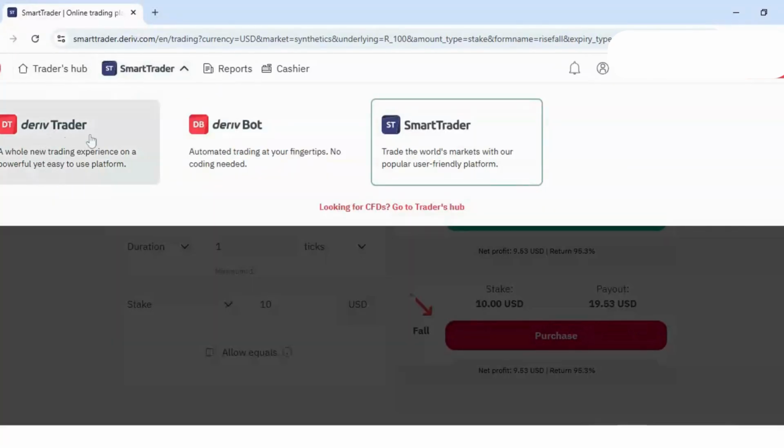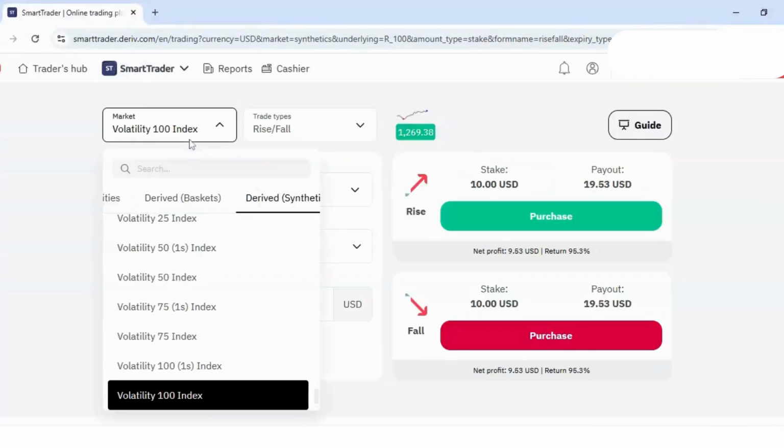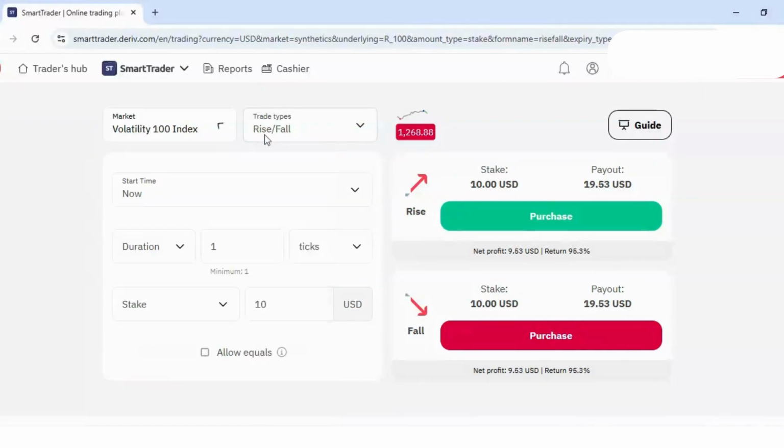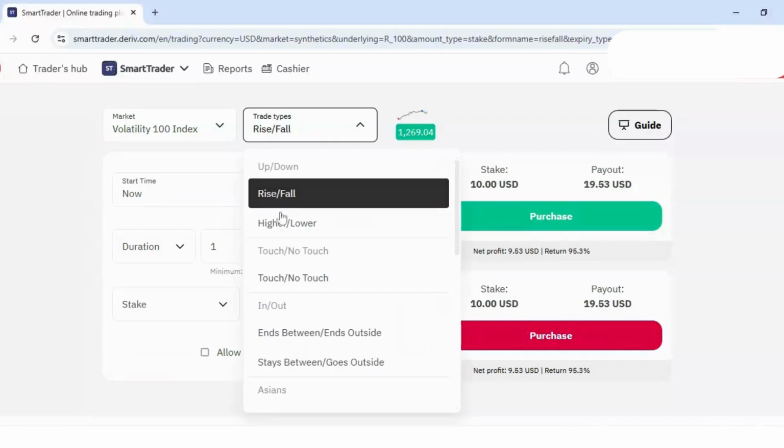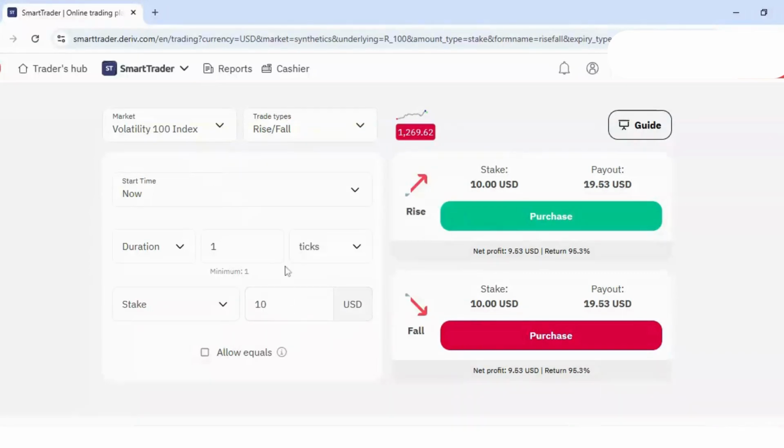You just need to come to Smart Trader, choose your market, so we can go with 100, 25, 50, and also trade type we are going to use rise and fall. Also you can choose higher, lower, no touch, etc. After that we need to come here to input our ticks, one, and also our stake is going to be 10 USD. For this strategy we are going to follow this worm here.